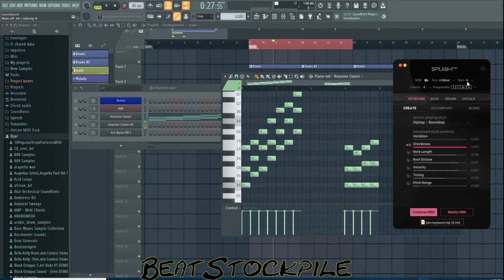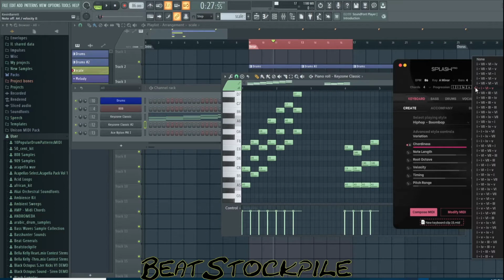All right, next you have the amount of bars that you want to generate. You have a choice between 1, 2, 4, 8, and 16. I selected 4 for this video. And the number of chords, you have a choice between 1, 2, 4, or 8. I selected 4. And now the part that this program is made for is the chord progressions.